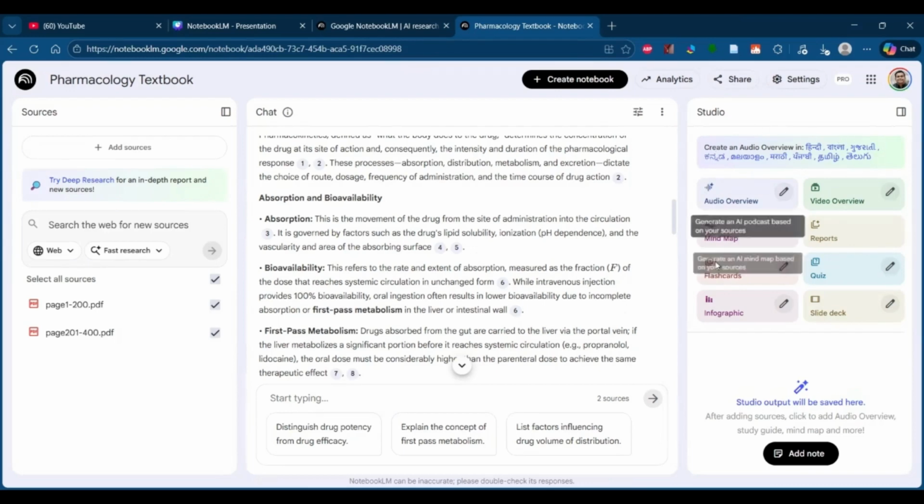Now comes the Studio part on the right side. The Studio part is the most amazing part. You can create a podcast using this option. You can convert your textbook topics into videos using this option. Then you can create mind maps and reports. If you are a student, you can create flashcards and quizzes out of this, which are interactive. Then these are the recent additions, which they launched just recently. You can create amazing infographics.